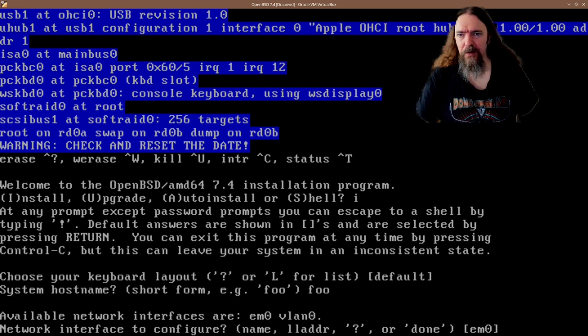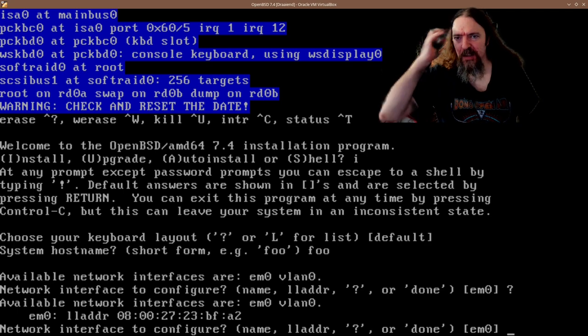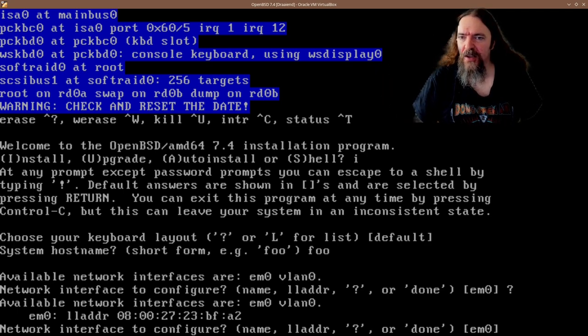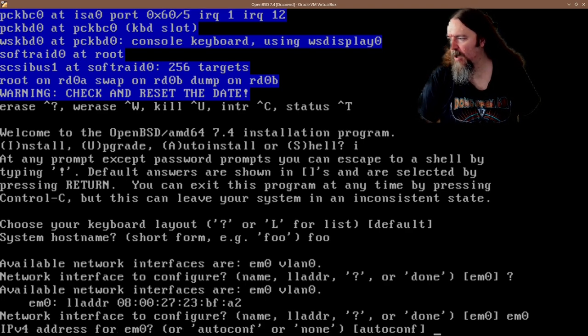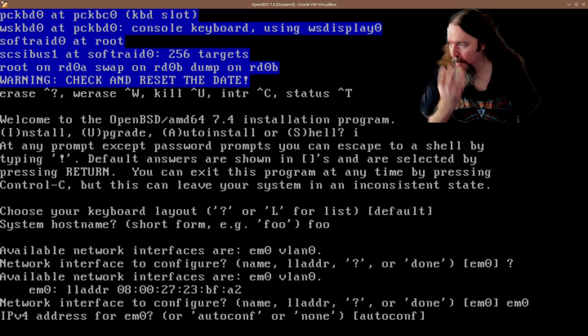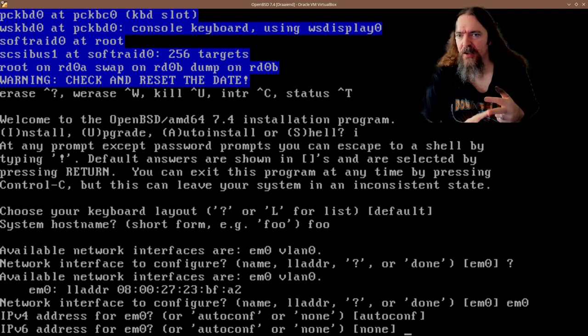Networks. If you're not sure which interface you should have, you can type ? and it will list the interfaces, the NICs that it sees. I have only one, so it's quite easy: em0. Autoconf means DHCP, so yes. And if you have IPv6, then you can do autoconf as well. Then it will do either router advertisement or SLAAC.